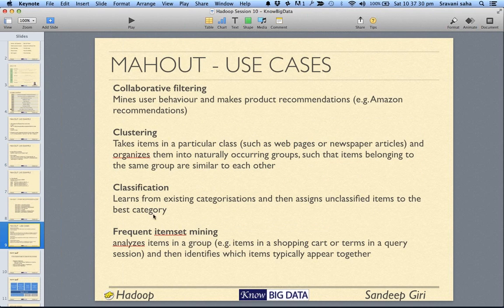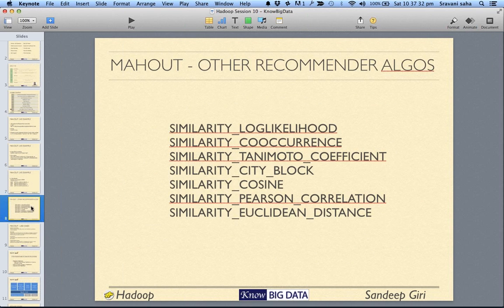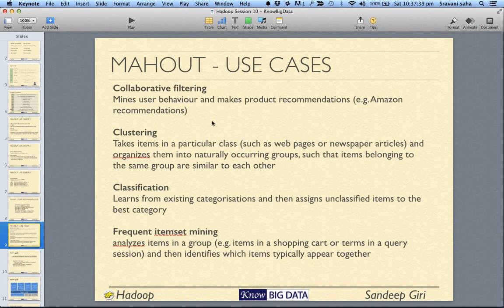All right. So these things we have already discussed. So that's pretty much about Mahout. So there are, this was collaborative filtering. You can do the clustering. Clustering takes items in a particular class, such as web pages or newspaper articles, and organizes them into naturally occurring groups. Okay, and the classification, existing categorization.